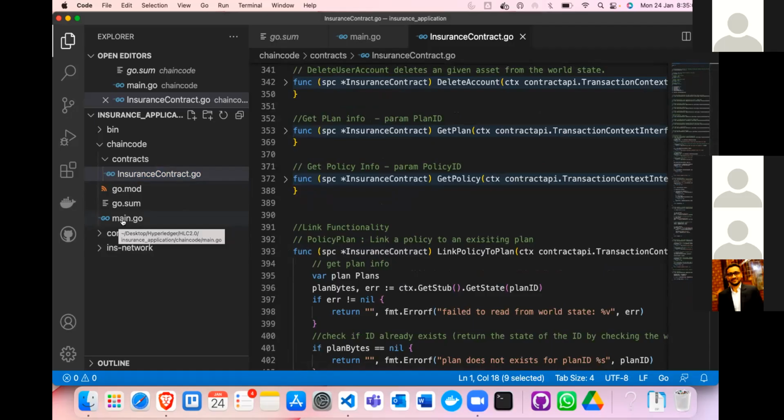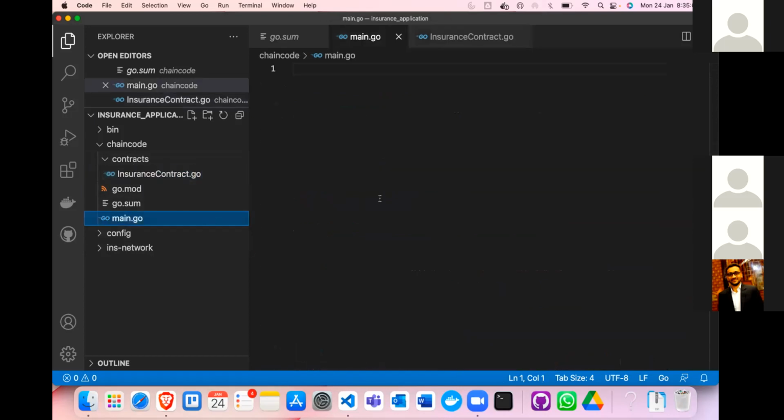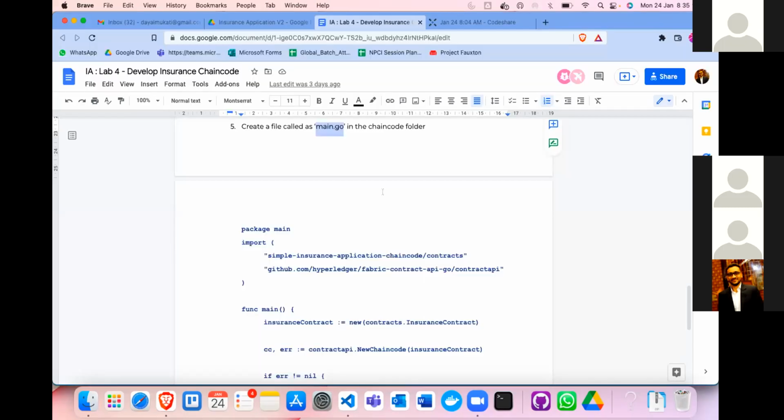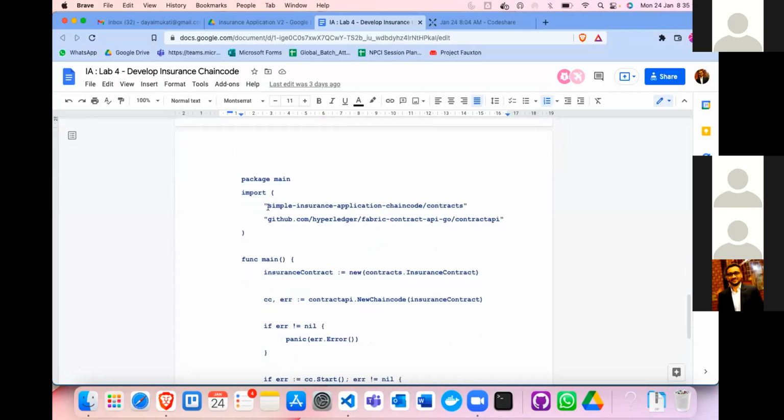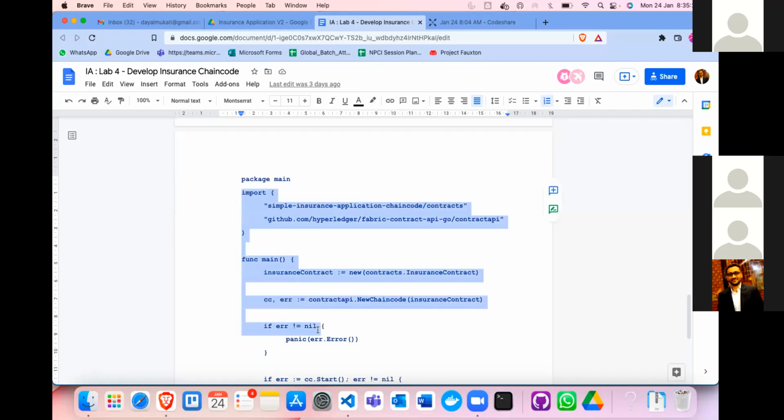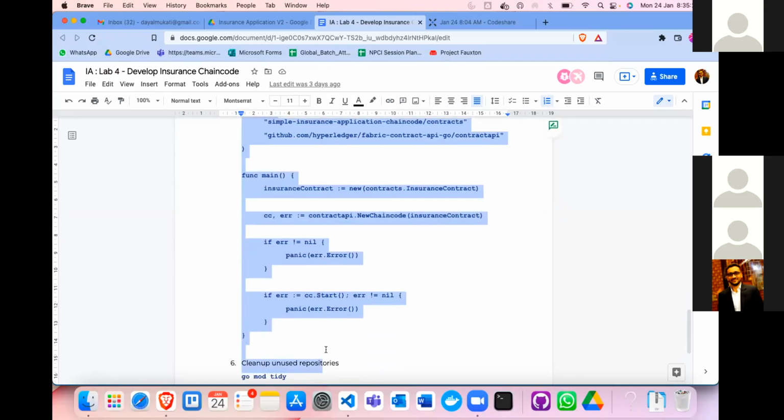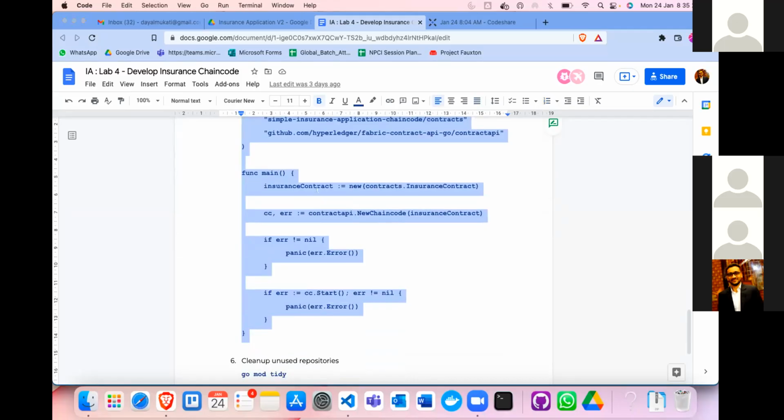I can write multiple contracts. So let's say an insurance contract, and another contract I will create here, and then finally I can import them in the main.go. So all things will go as a single chain code. Here what I have to write is we just have to import our contract API as well as the contracts. So let's write this piece of code here.